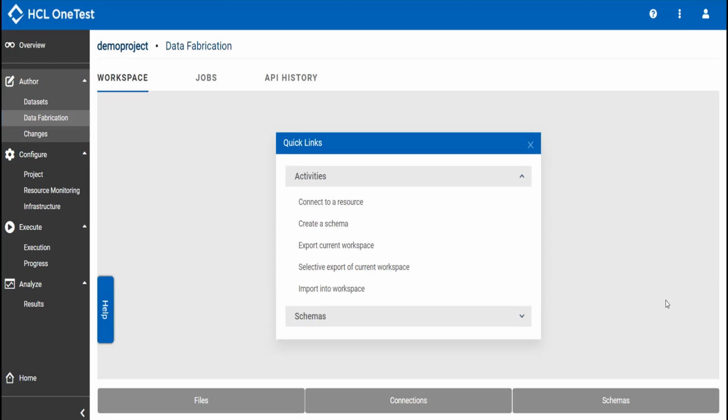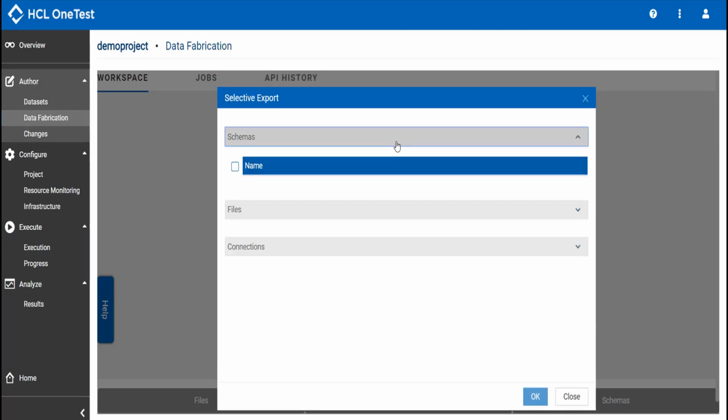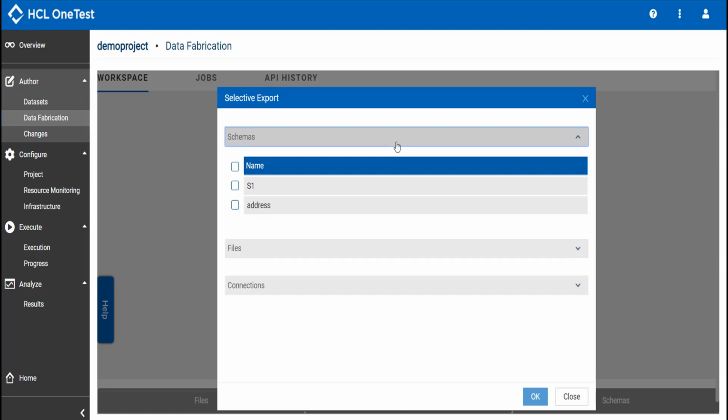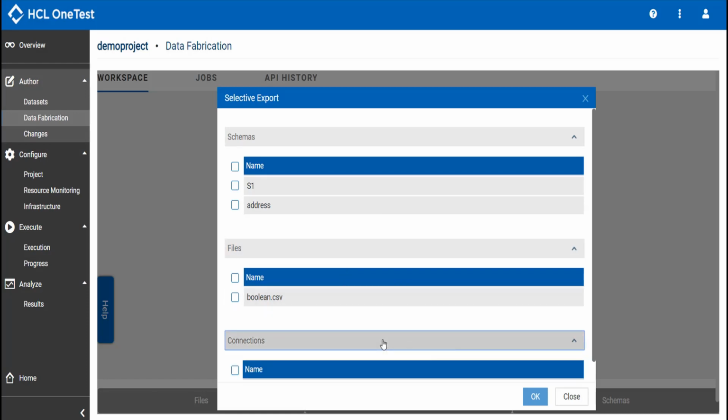You can even select certain components of a project to export. For this, click Selective Export of Current Workspace. Here you can select either schemas, files or connections. You can see the list of schemas you have in this project. Similarly under files and under connections.